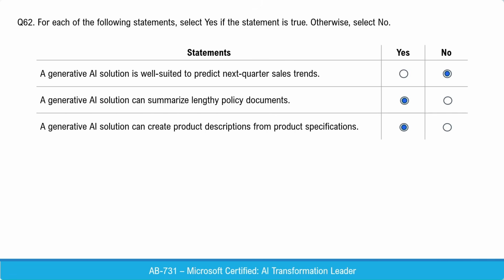Statement 2, a generative AI solution can summarize lengthy policy documents. Well, this is correct. Generative AI is very effective at summarizing content. It can read long documents like policies or reports, understand the context, and generate a concise summary that highlights the most important points. This saves time and improves productivity.